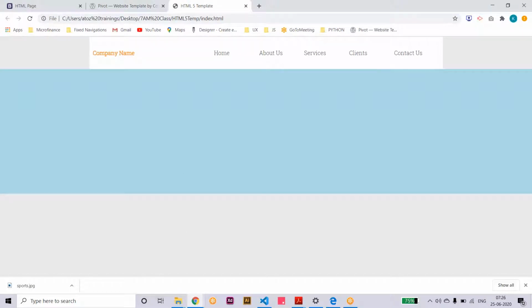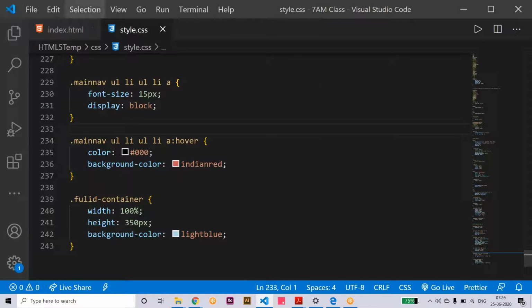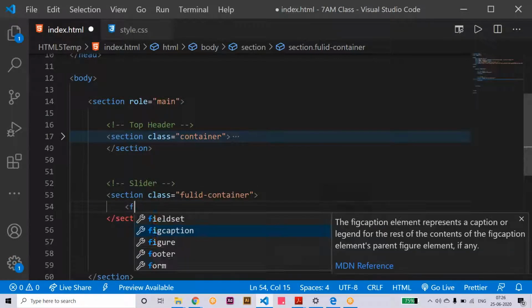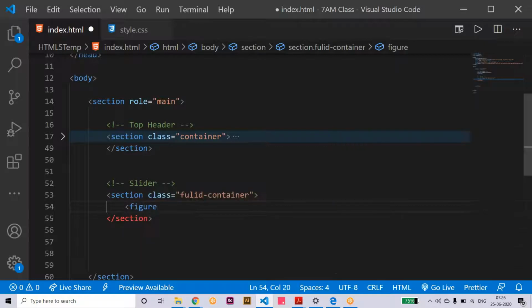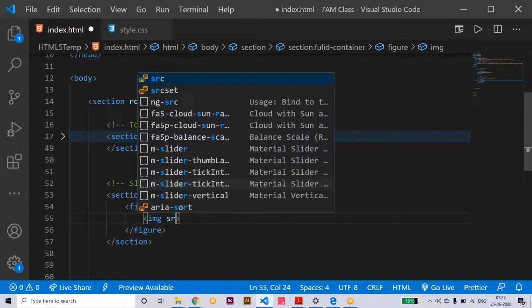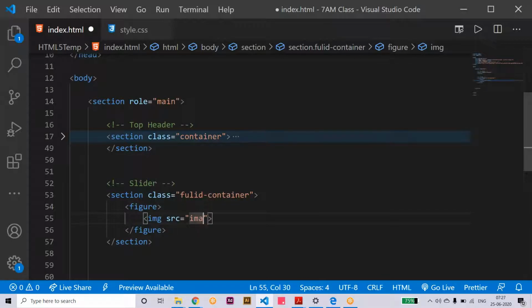In this slider I'm going to call that image. First I'm going to use the HTML5 figure, and inside the figure again the img tag from HTML, then the img src, the images folder, sports.jpg.